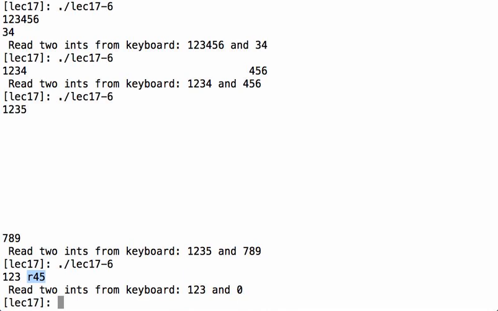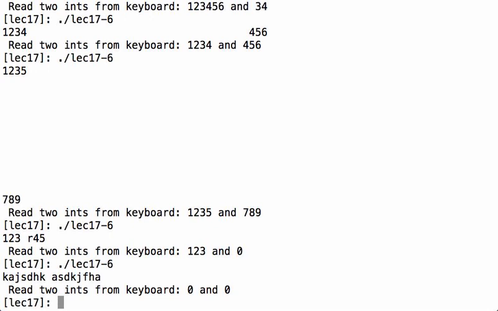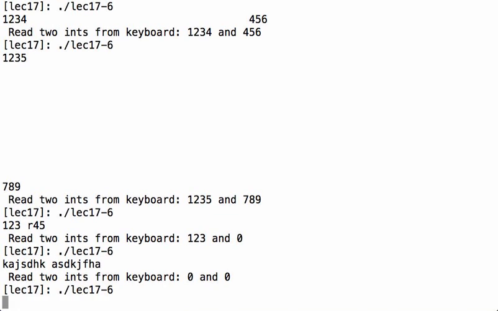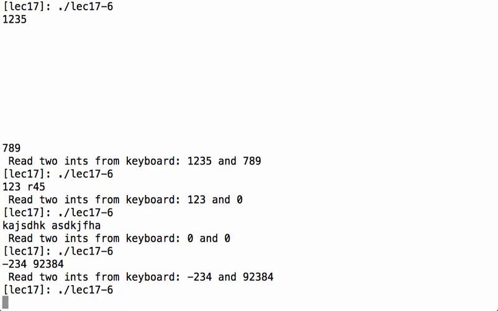Okay, let's try some more. Let's just type in all letters. They're both zeros. I'm trying to think if there's anything else. You can put in negative numbers. Negative 234. Okay, what's the limit? The limit, since we're reading ints, is about 2 billion. Remember?